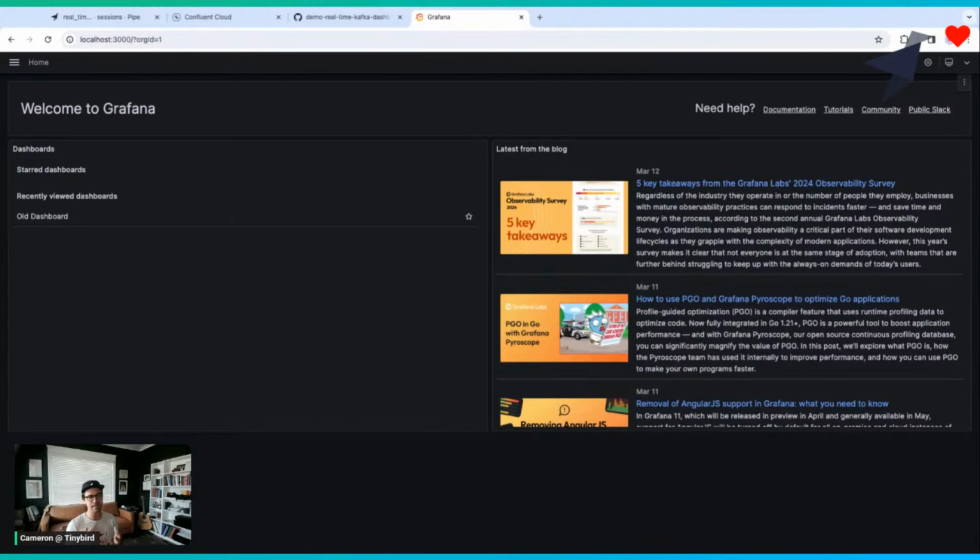But I think the important takeaway here is that this is an HTTP RESTful API. So integrating it into something like a Next.js application is really easy.